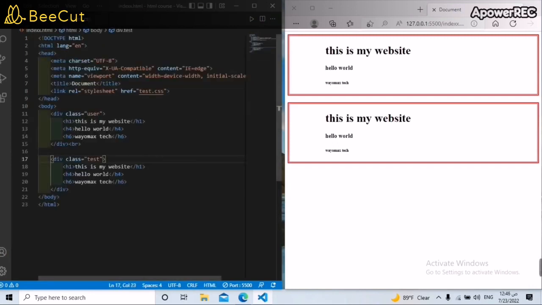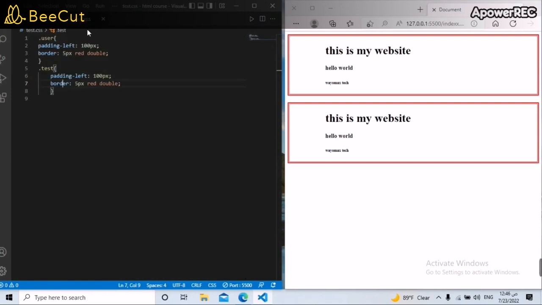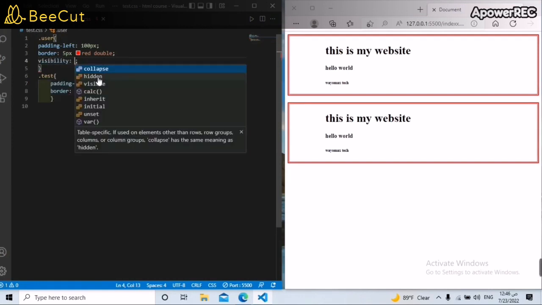We have these two elements here, two divs, and inside the div we have some elements. We want to make one of them hidden. We don't want to show it on our website, and let's do it practically. We have the property which is called visibility. Visibility, we have hidden and visible. First, let's choose hidden.